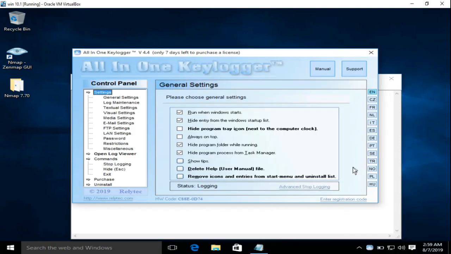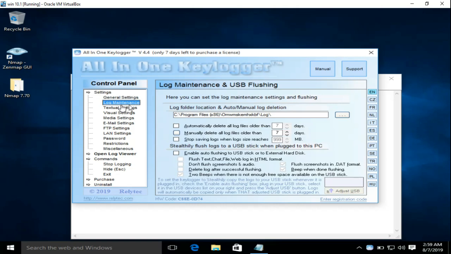When you open it for the first time, it will ask you to choose some general settings. Let's see this one. It says hide program tray icon, because if you can see here, it says that the keylogger is running. To hide this, you can select this option to make it more secure. There are some other settings as well, like log maintenance, where to save log files and some other settings. But for now I am proceeding with the default settings.